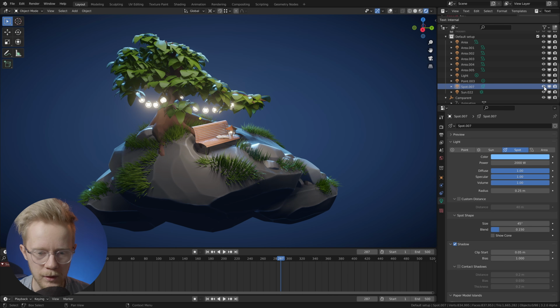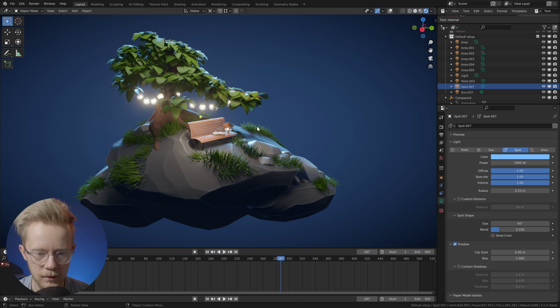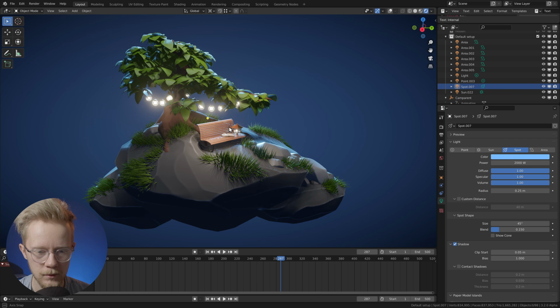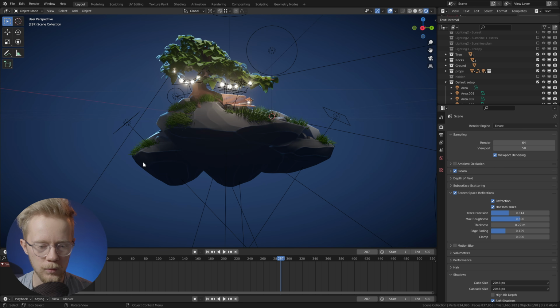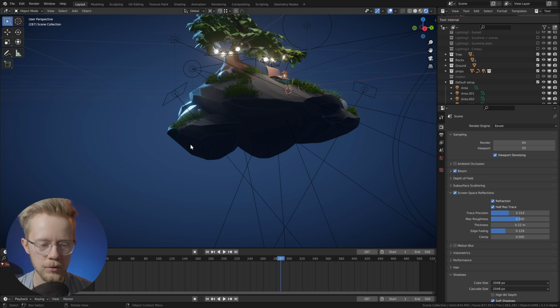Yeah, that looks really nice, and it really highlights these patches of grass here. So now we're getting pretty close to the finish with this lighting setup. There's just a couple more little things I want to do. And the first thing is this bottom here, which is very dark. I want to bring some light under here also.